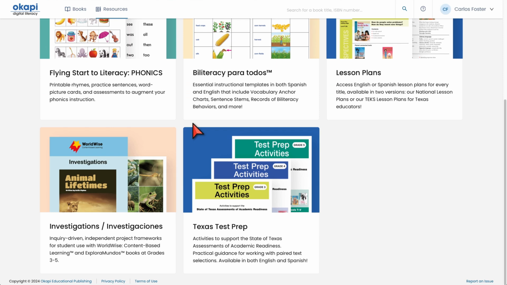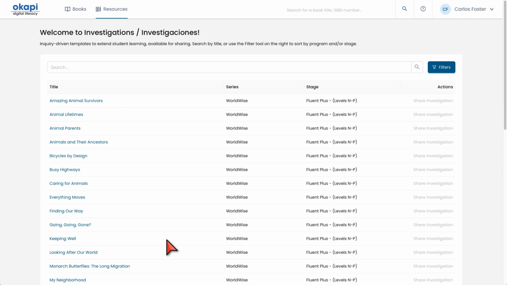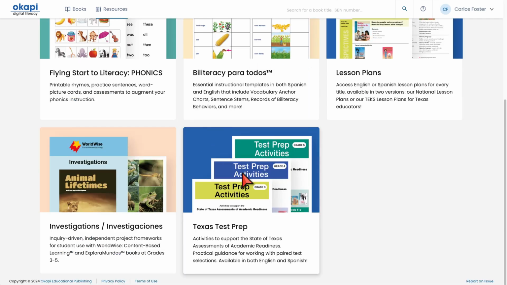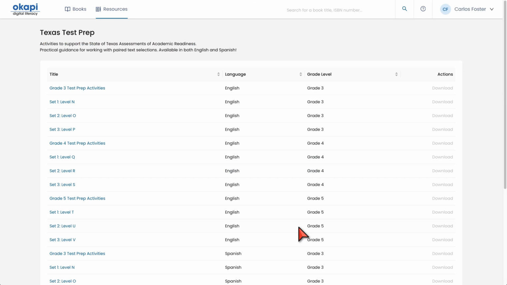Worldwide content-based learning investigations and Explora Mundos Investigaciones provide inquiry-driven templates to extend student learning. Search by title or use the filter tool to sort by program or stage. And Texas test prep activities support the State of Texas Assessments of Academic Readiness. Practical guidance for working with paired text selections is available in both English and Spanish.